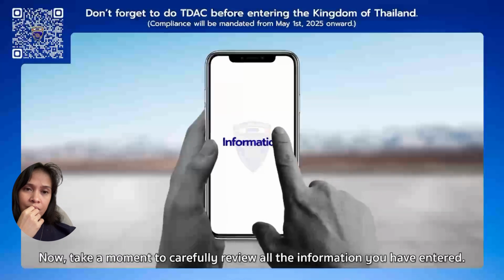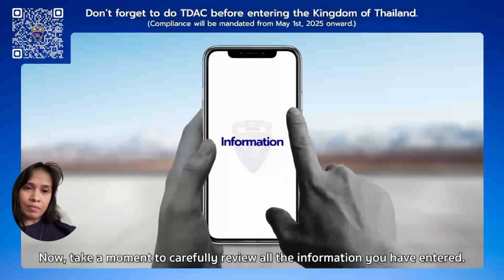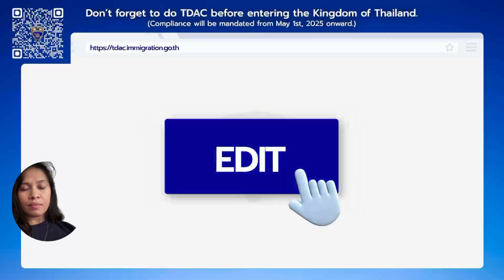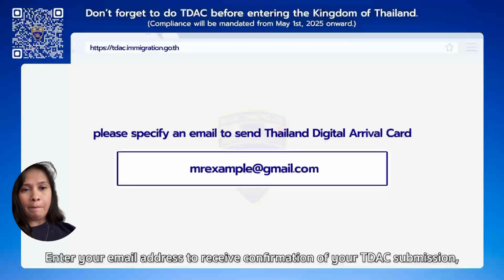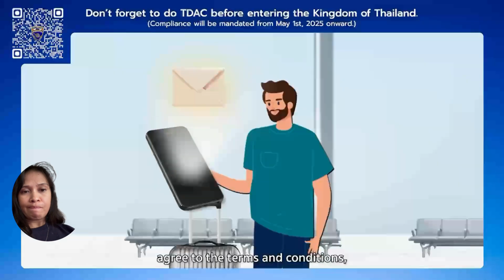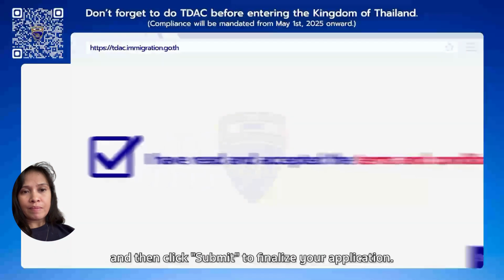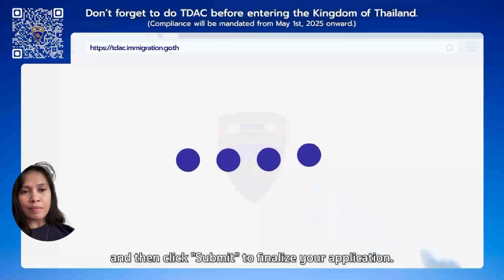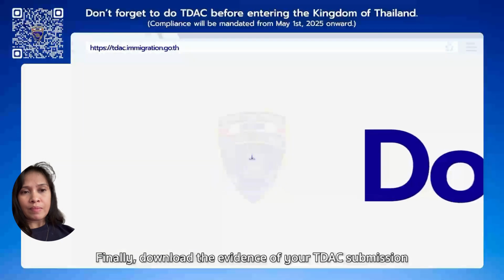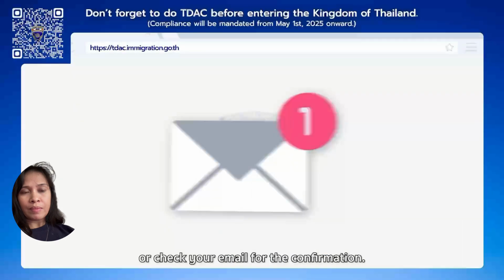Now, take a moment to carefully review all the information you have entered. If you need to make any changes, just click the Edit button. Enter your email address to receive confirmation of your TDAC submission. Agree to the terms and conditions, and then click Submit to finalize your application. Finally, download the evidence of your TDAC submission or check your email for the confirmation.